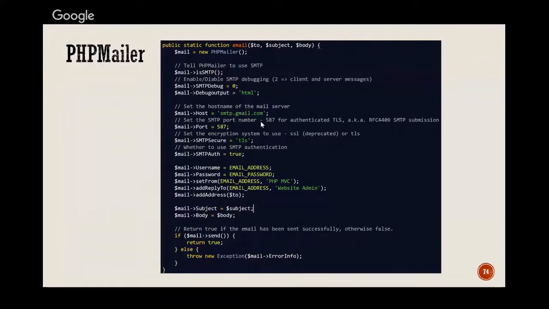And then set the from address, because it's from you. So you need to set the email address and PHP MVC. If you look carefully, most of the time when you receive an email from someone else, you not only see his email address, you also see a name here. So where does the name come from? It comes from here. Usually it's the name of the website. So also add reply to.